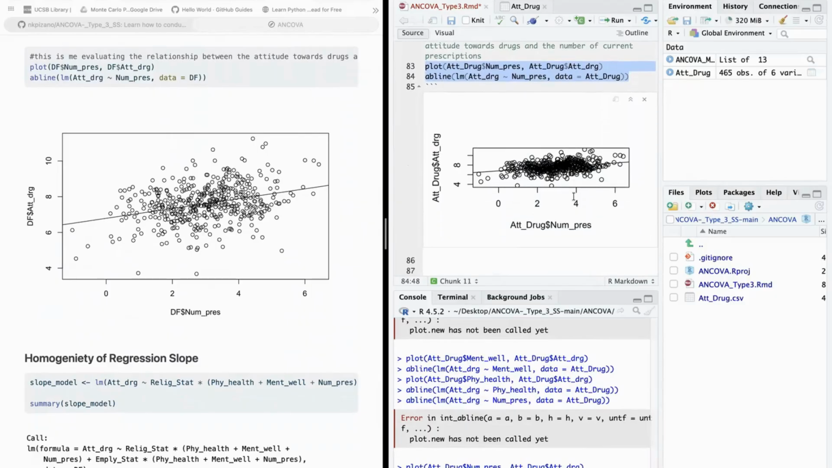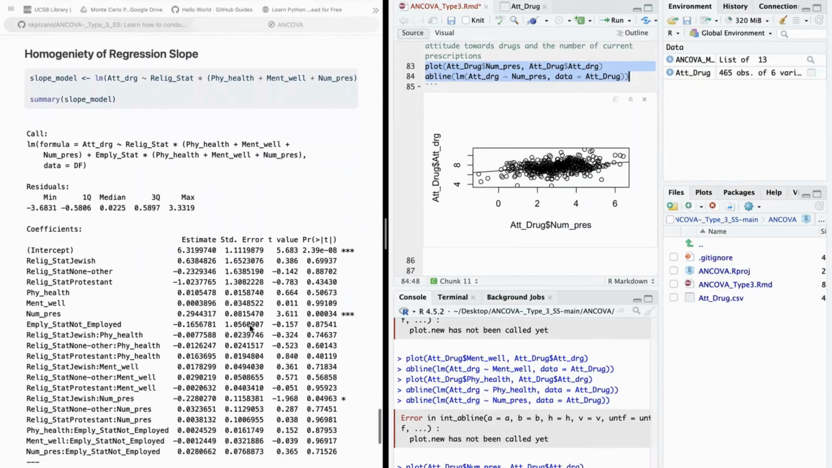So this is how we can look at the linearity. Last and definitely not the least, and the reason why I saved it for this very last part is because this is really important. Evaluating the homogeneity of regression slopes one more time will let us know if there are some sort of group differences that could be influencing my relationships here. And so we do have to end up modeling the interaction here between my religious status and my employment status and all other covariates, okay?